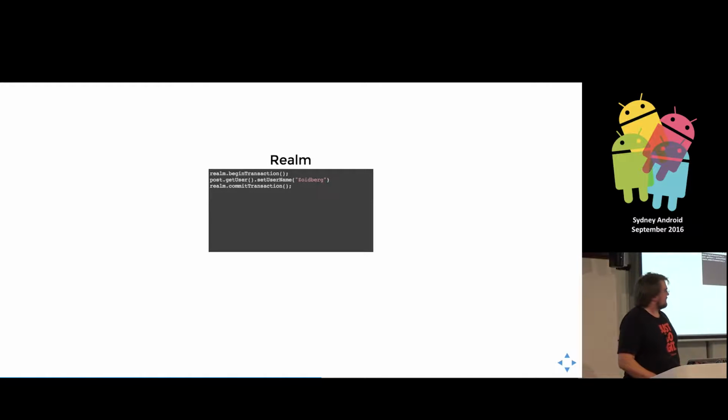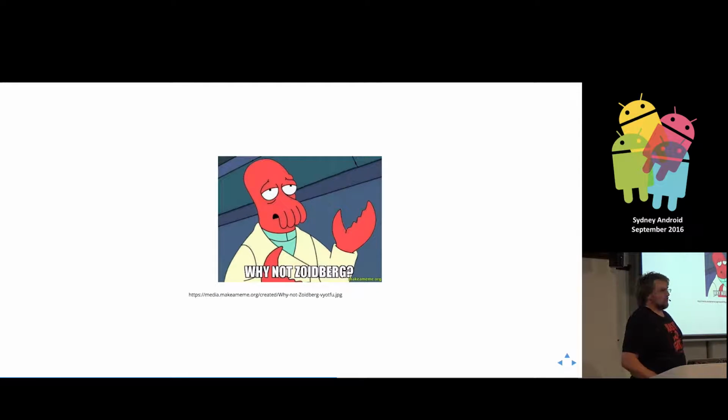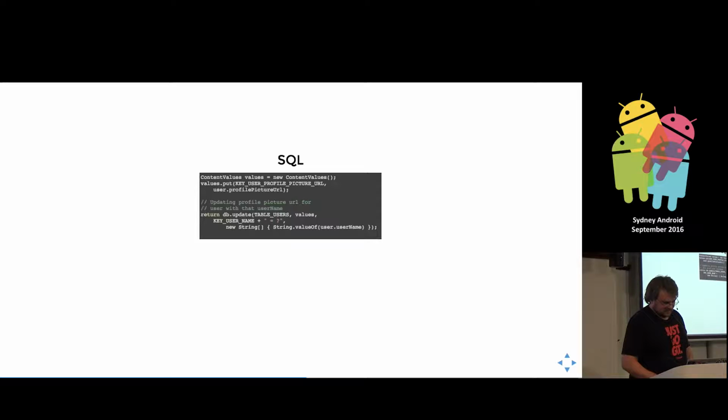It's much nicer. We just start a transaction, we get the thing that we want, and we call the setter on it, and we commit it to the database. That's it. So updates are not too bad. I'm picking on SQL a little, but it's really 3 lines of code, so basically the same.